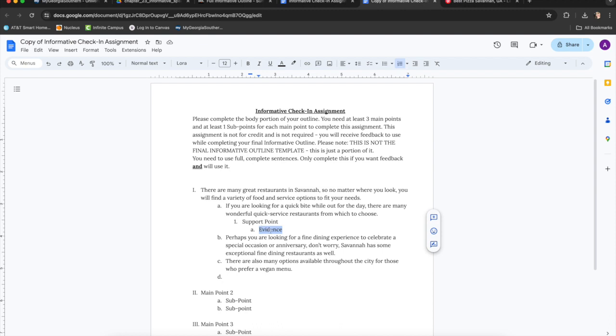So that would be your evidence. Your evidence is proving that what you claim in your support point is true. And your support point is backing up or providing more information for what you said in your subpoint. And your subpoint falls under the umbrella topic of what is in your main point.